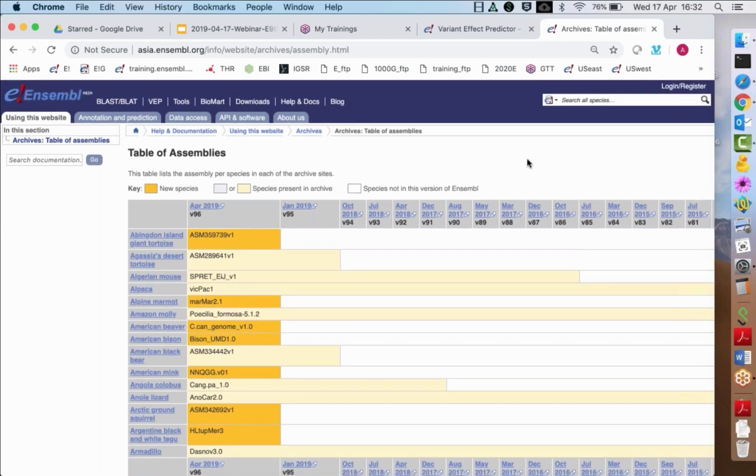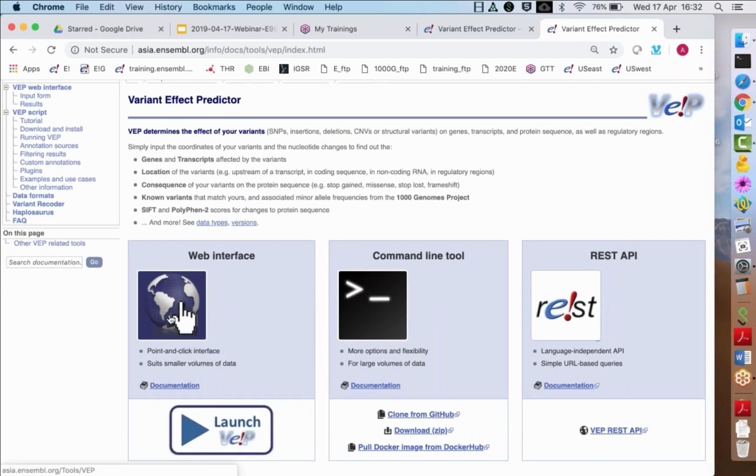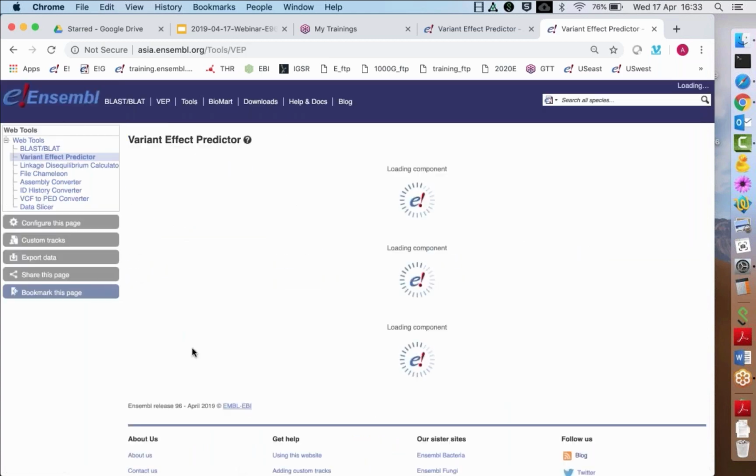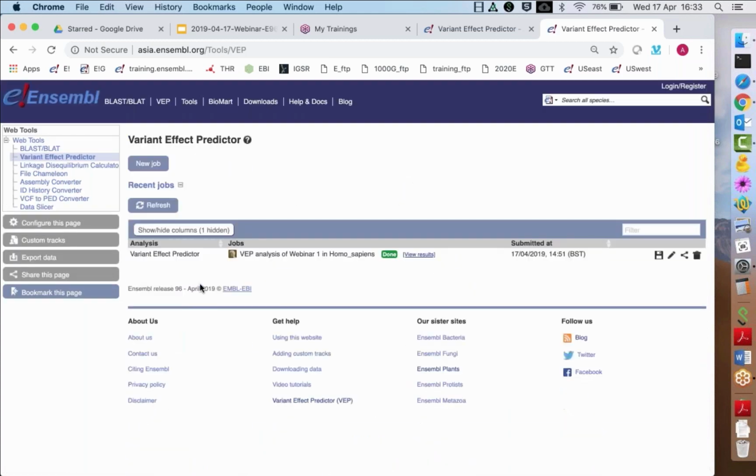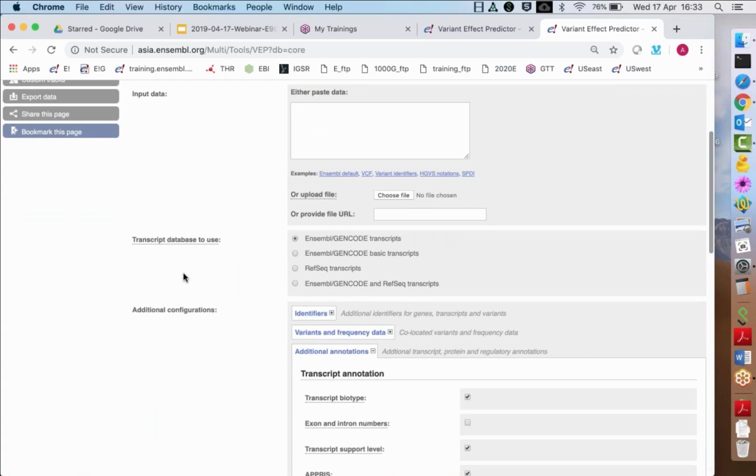Okay, finally in Ensembl, I wanted to show you the web and the new protein structure view in the web. So I'm going to go to the web tool in the bar at the top and then use the web interface. I have run a job before. If you haven't, your page will look like this.